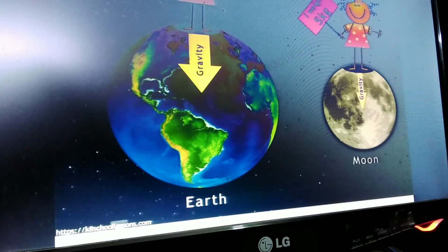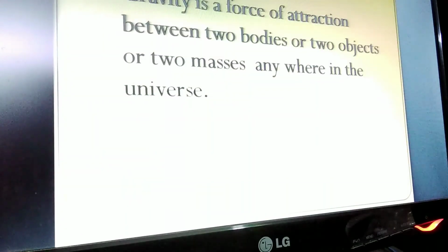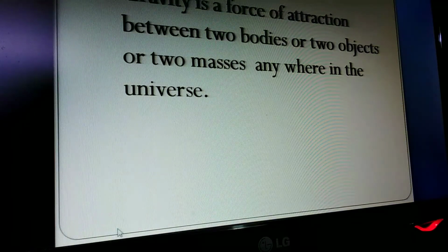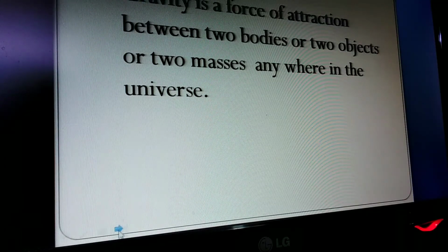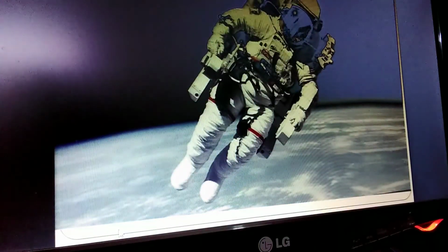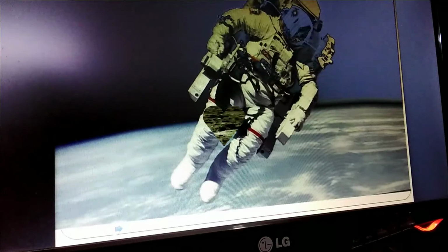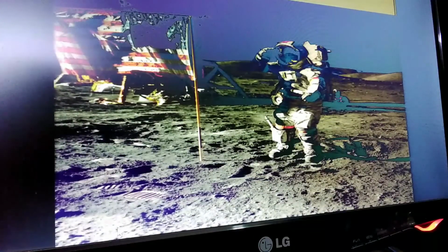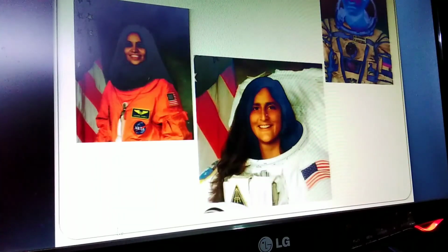The force of gravity on the moon is much less. When you compare it with the Earth, it is 1/6 that of the Earth. That means 6 times less than the Earth's gravity. So, now once again, what is gravity? Gravity is the force of attraction between two bodies or two objects or two masses anywhere in the universe. Now, here is the astronaut on the moon. Neil Armstrong was the first man to step onto the moon. These are the Indian astronauts. Can you name them?